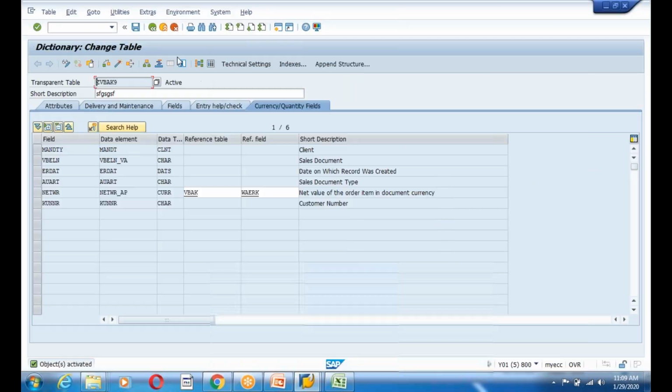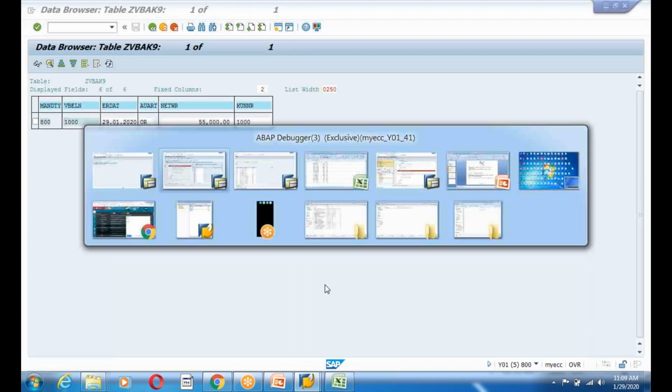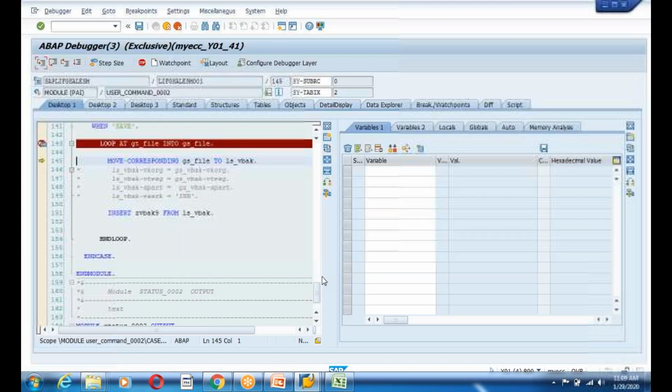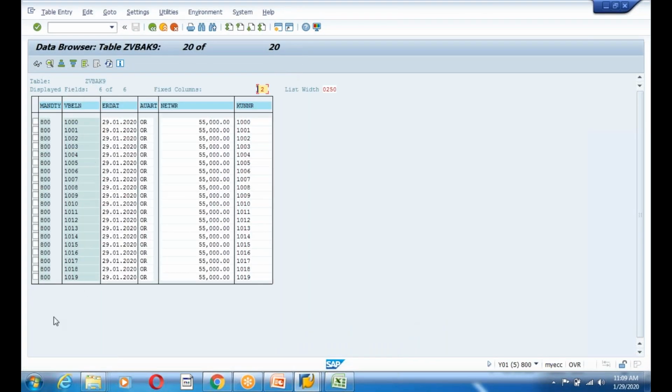So now maybe we'll go to this table and see the entries. See guys, 1000 is updated into the database, and all the records are updated into the database. Refresh, you can see all the 20 records are updated. Because in VBAK there are some mandatory fields, that's why we should not do any direct database table update. So how can you update the data, if not through direct database tables?